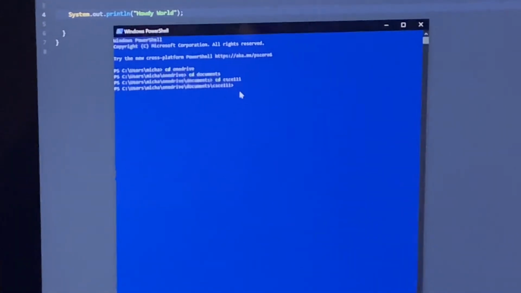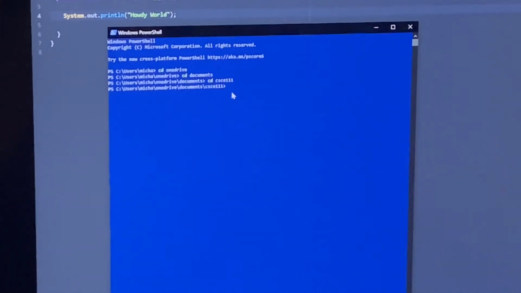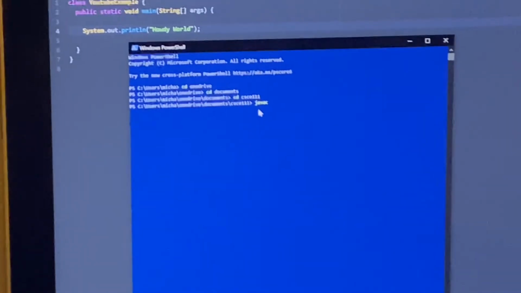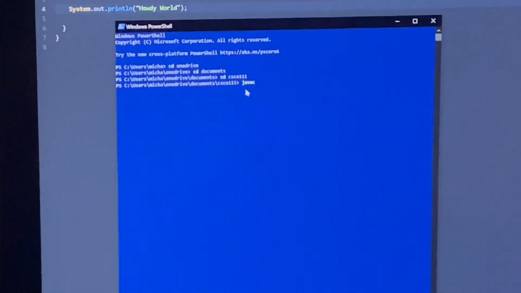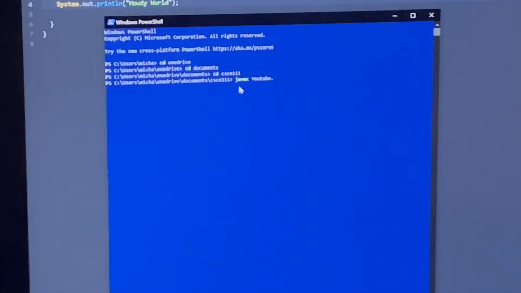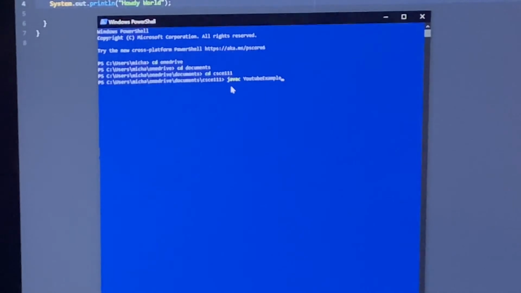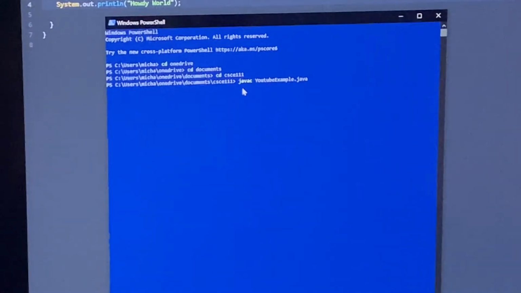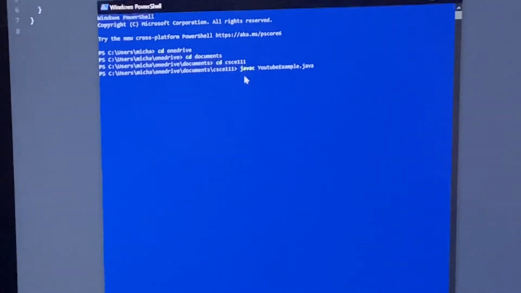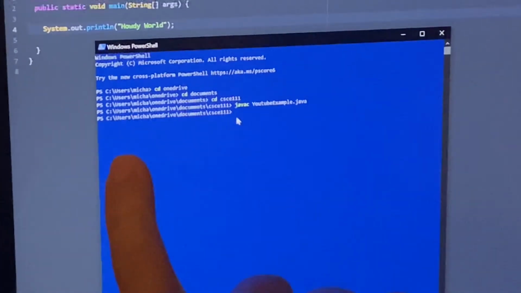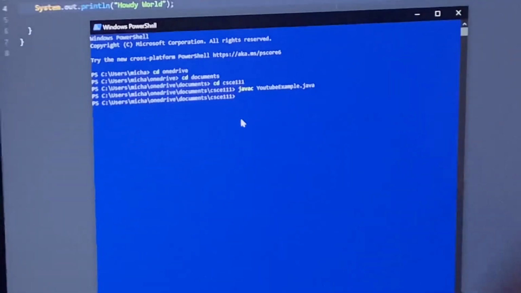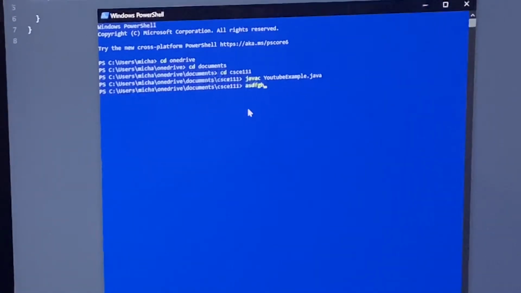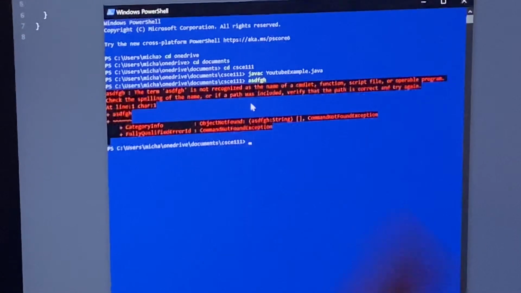So the first thing you're gonna want to do is compile your code. You're gonna want to type javac for compile, Java compile, and then the name of the file. All right, for this one, it'll be YouTubeExample.java. Enter. And if nothing pops up and no errors pop up, that means you're good. If you type the wrong thing, you're gonna get something like that.